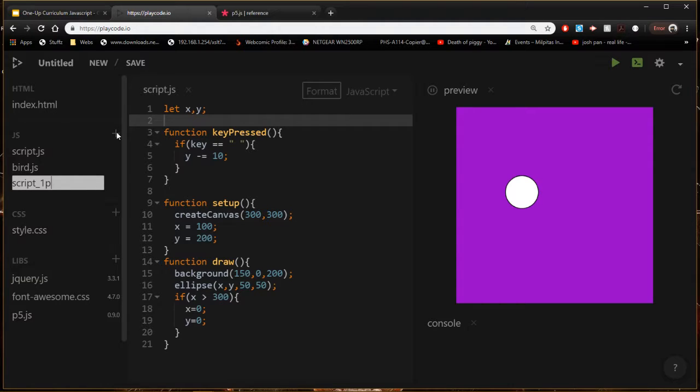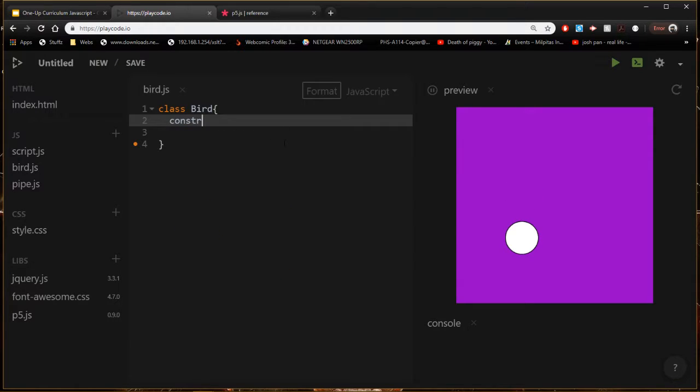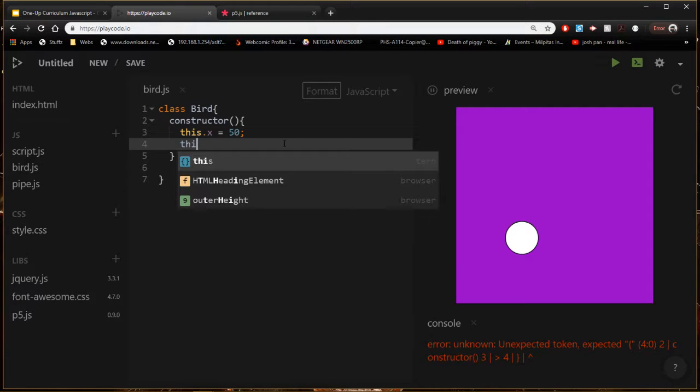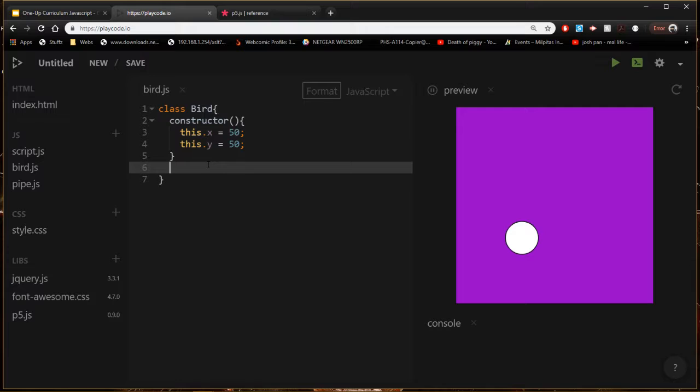So I'm going to create a class right now. I'm going to call it the bird class. I'm going to create a bunch of birds. In the constructor, I'm going to give it a couple of values. Let's have it start at this.x equals 50, this.y equals 50. And we're also going to have it update every millisecond. We're also going to draw it every millisecond.